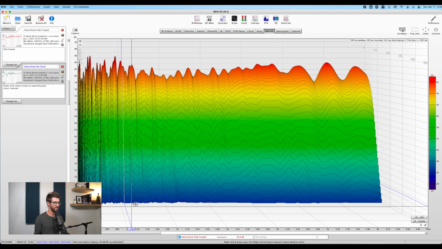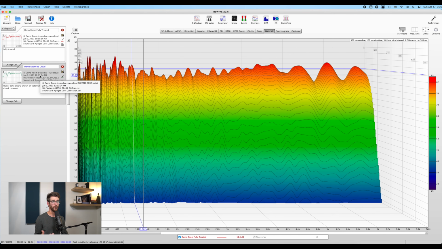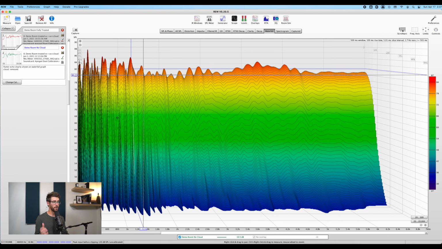You can see a really nice even decay across the frequency spectrum and a pretty even overall frequency response with only 1/48 smoothing on this. If I switch over to our second measurement without the cloud, we're going to start to see a really massive change here. Starting around 300 hertz or so, we can see all of these echoes occurring and a much longer decay across the frequency spectrum.